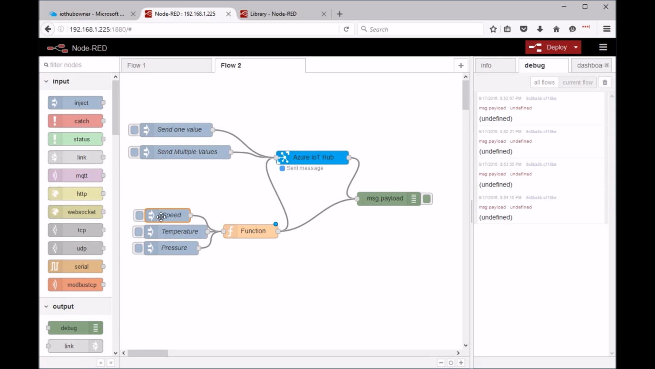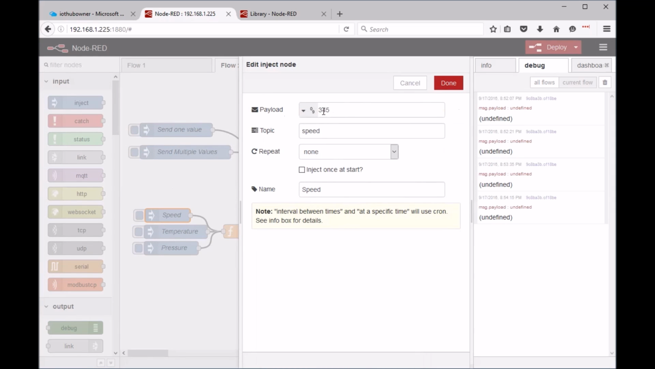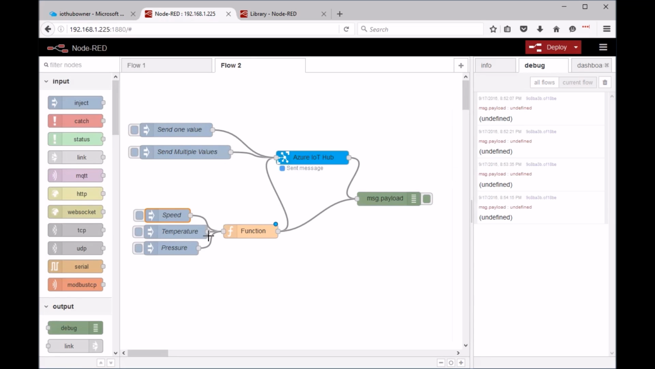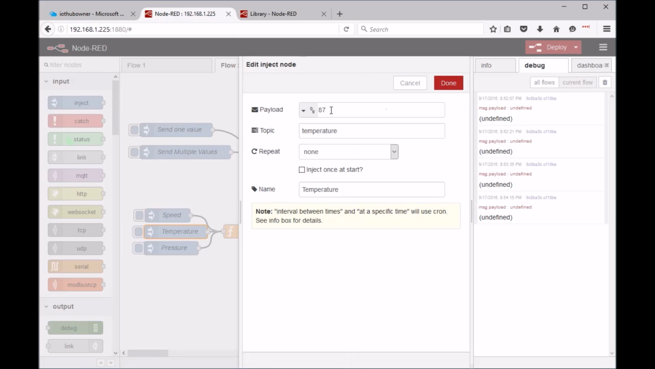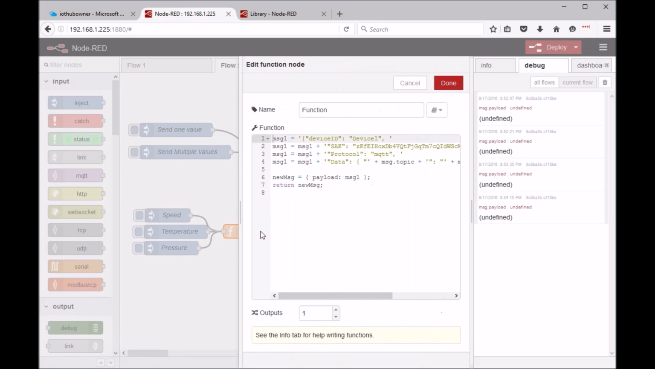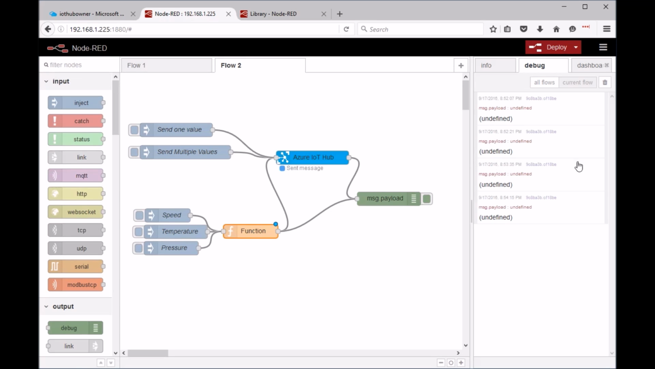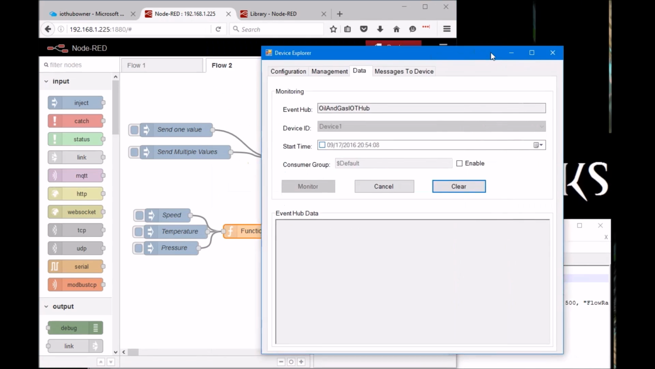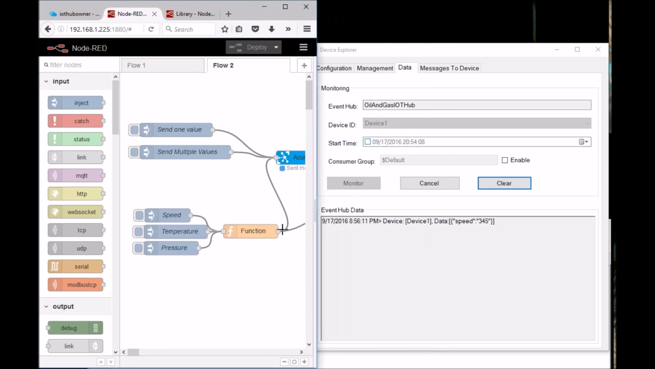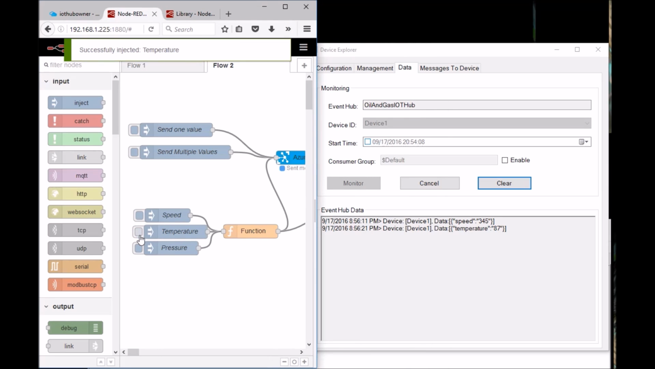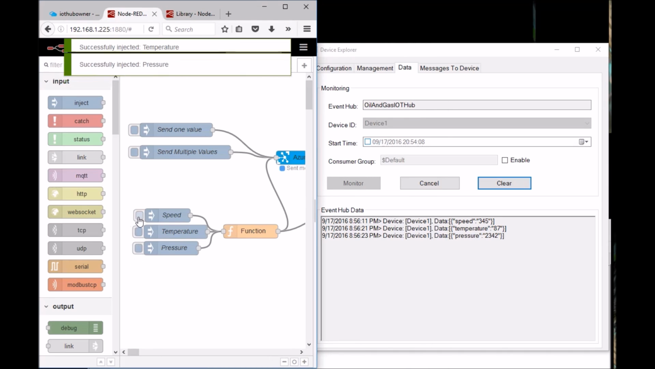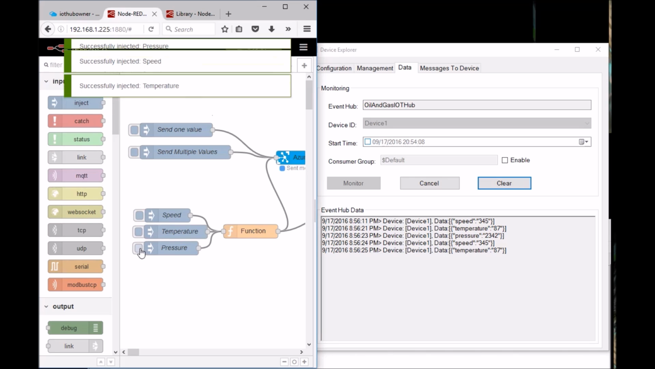The handy thing about this is, let me point out one more thing. We're passing a payload and a topic. So payload is 87. Topic is temperature. In the function, we're bringing both of those in for the key value pair. So now I'm actually going to send some values, and you can see that it's easier to pass a value now. Speed, pressure, temperature.